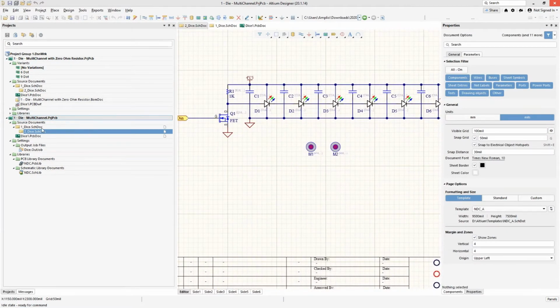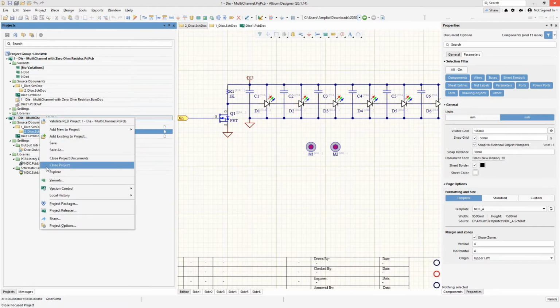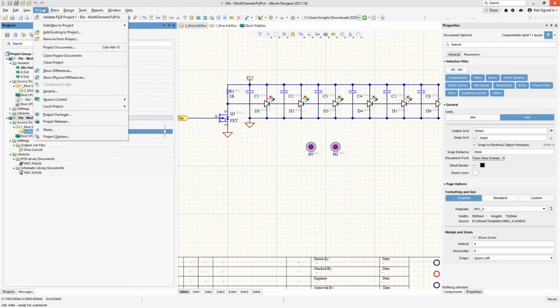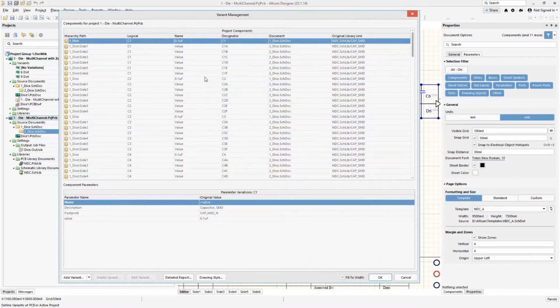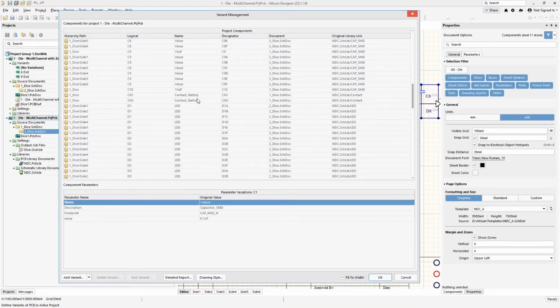Okay, so I don't have a variant yet, so I want to create one. Easy enough to do. We can either go to our PRJ PCB, right click and go to variant, or we can go into project and click on variants over here. They're going to look exactly the same. Initially it may look overwhelming, but really what it's doing is just giving you a list of all of the components that are in your design.